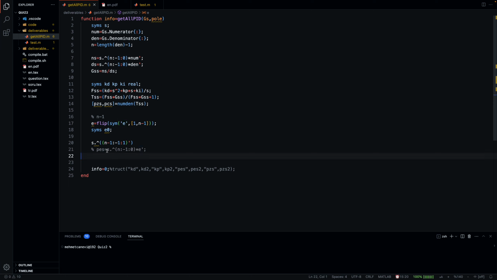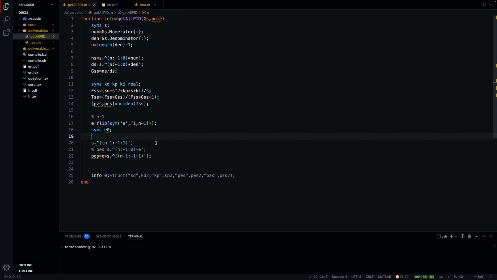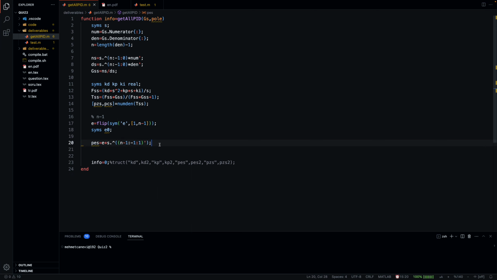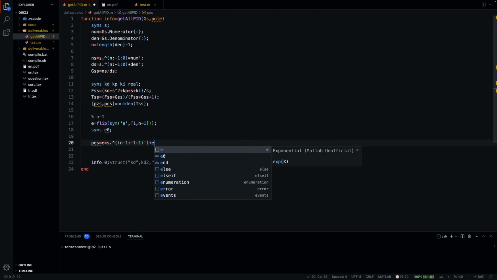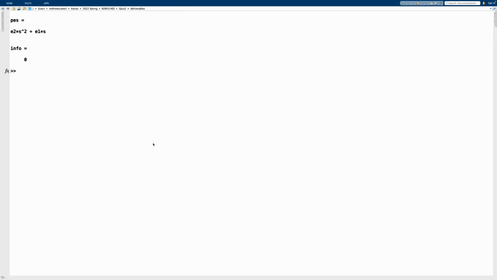So instead of doing it like this, I'm doing it like the following. So since this is already transposed, I'm going to use this here, but then E times is going to be the way we will basically accomplish this, hopefully. So let's get rid of this, and see what PES looks like. Now, there we go. We have E2 S squared plus E1 S. The only thing that is missing that we can add is E0. And that's not that big of a deal.